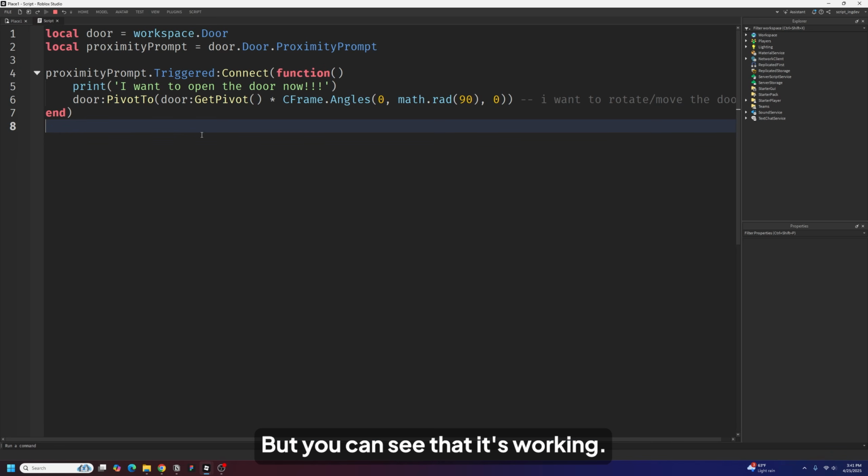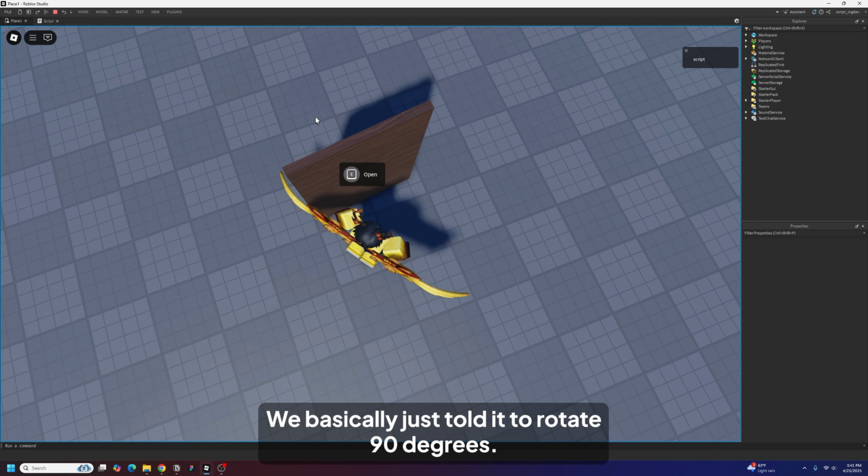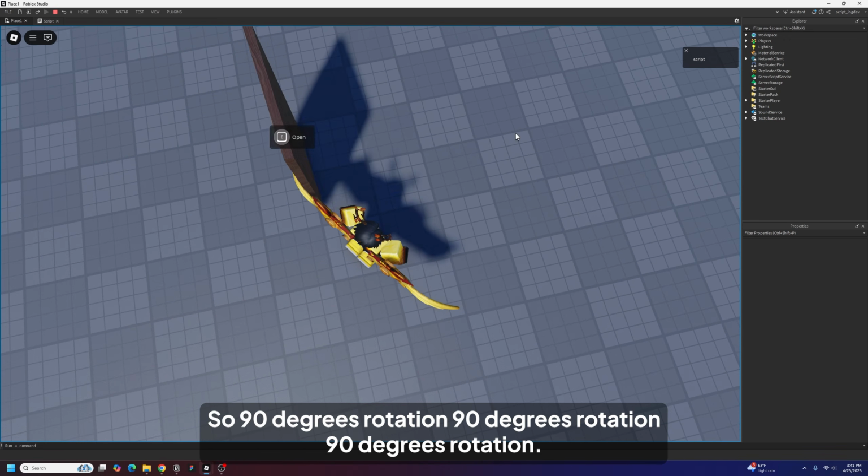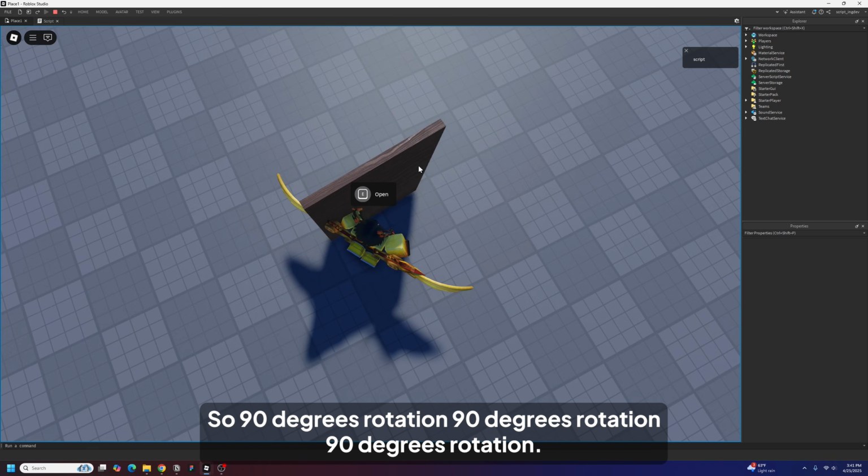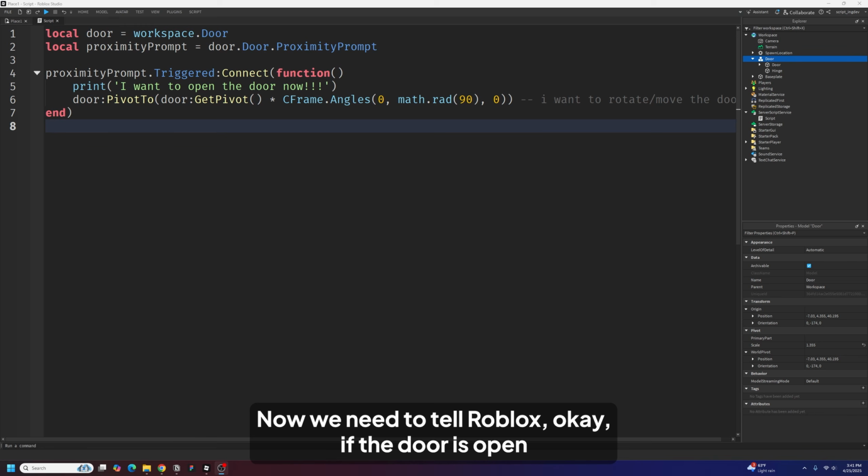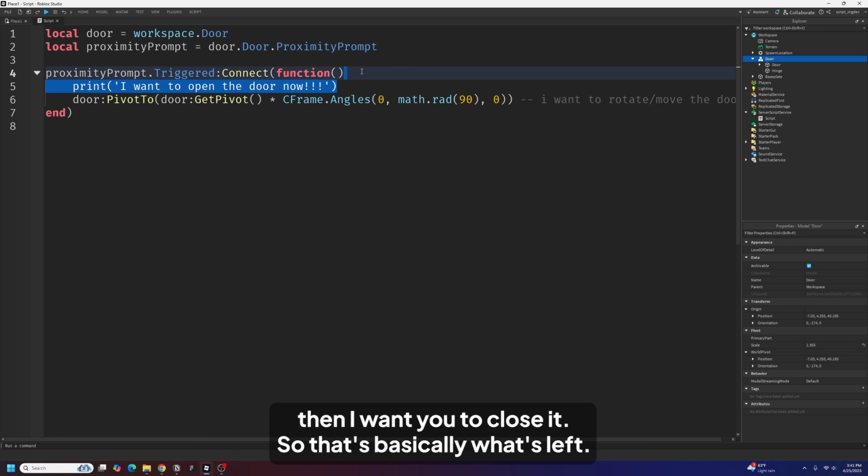But you can see that it's working. Roblox is doing what we told it to do. We basically just told it to rotate 90 degrees. So 90 degrees rotation, 90 degrees rotation. Now we need to tell Roblox, okay, if the door is open, then I want you to close it. So that's basically what's left.